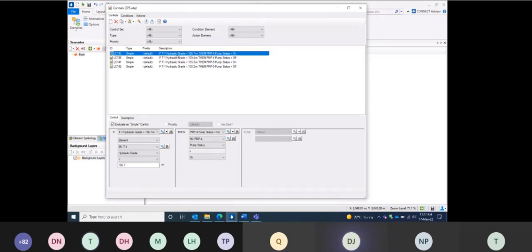Now, of course, you can read each of the 4 different controls off. So if the hydraulic grade in the tank is less than 106, then turn pump 4 on. If it's greater than 109, then turn it off, and so on. So those are the controls that the wizard's gone and created for us. So obviously, very handy tool, the control wizard.